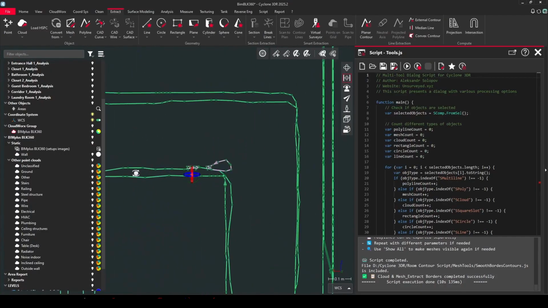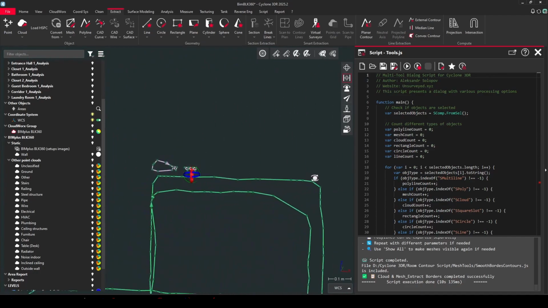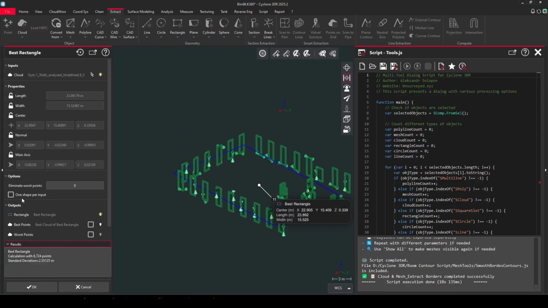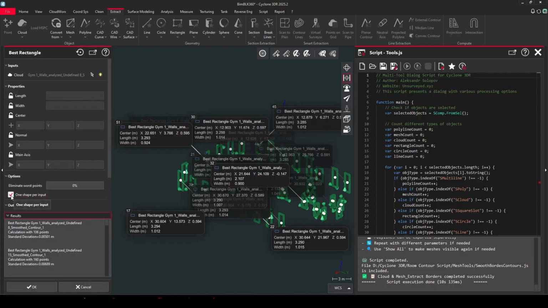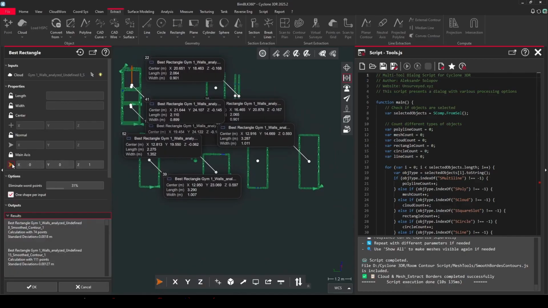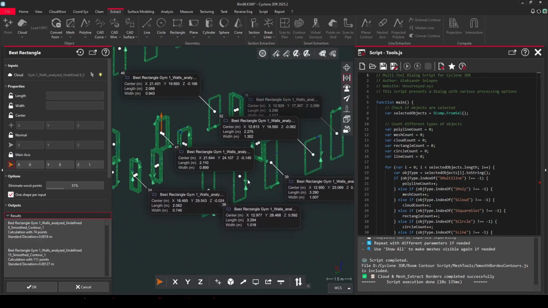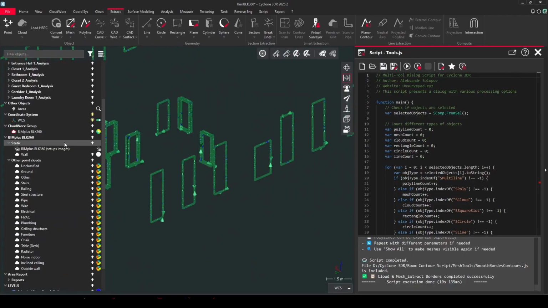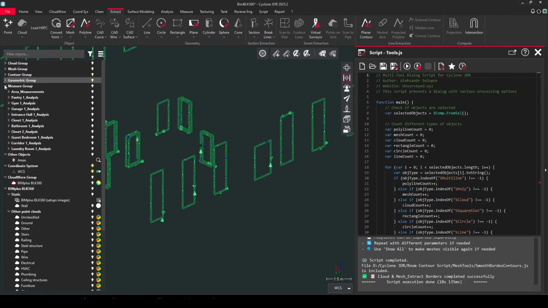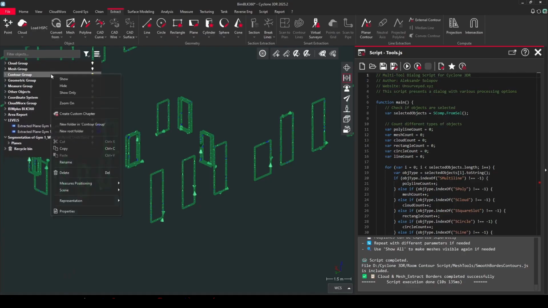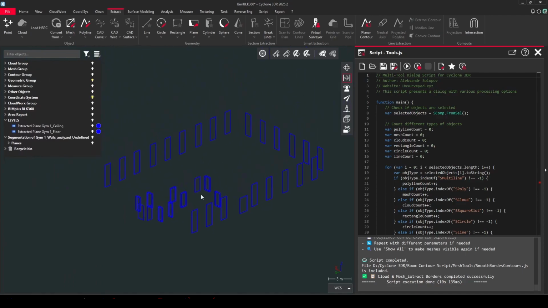Be sure that you have only big contours, so try to delete all small elements before running the extraction of rectangles. Select all these polylines and then run the best rectangle tool. Select one shape per input. Here I prefer to lock this main axis, make it strictly vertical, and then you can click OK. All contours will automatically be saved into the contour group, so you can hide them. You will see only the geometry group.